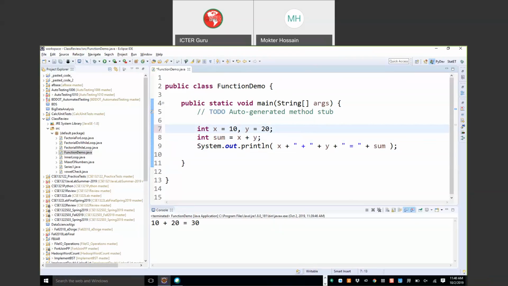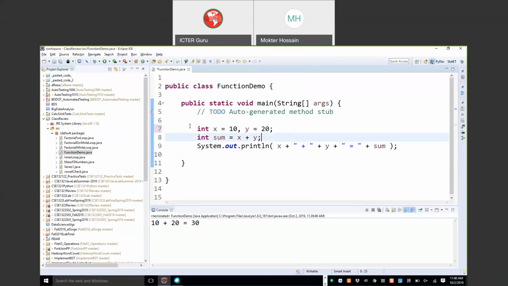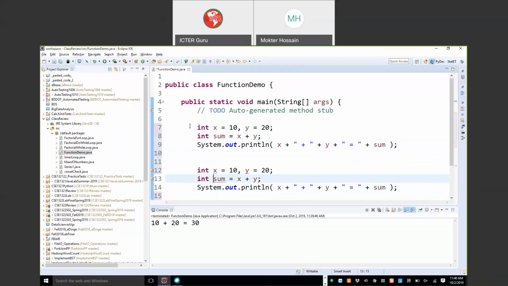If we give hard-coded values, then every time we run this code, if I want to run this code multiple times, one thing we need to do is define int x, y, and sum one time. We cannot define a variable multiple times with the same name.